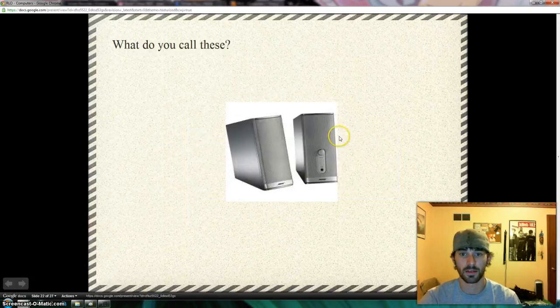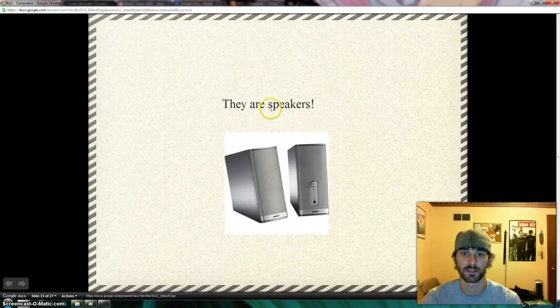And what do you call these? They're used to produce sound so that you can hear music or other sounds from the computer. If you said speakers, you were right. These are computer speakers. They plug into the computer so you can hear what exactly the computer is doing.